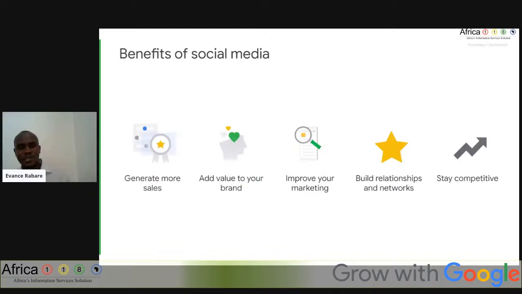Examples are, you can use social media to generate sales, reach new audiences, and create new opportunities. You can also add value to your brand. If you consistently communicate with your clients on social media, you will be adding value, and more and more people will become loyal to your brand. You can raise customer service levels, start two-way conversations, and gain valuable customer insight. You can improve your marketing by targeting specific types of customers. You can also build relationships with other businesses, B2B, and build your own community.